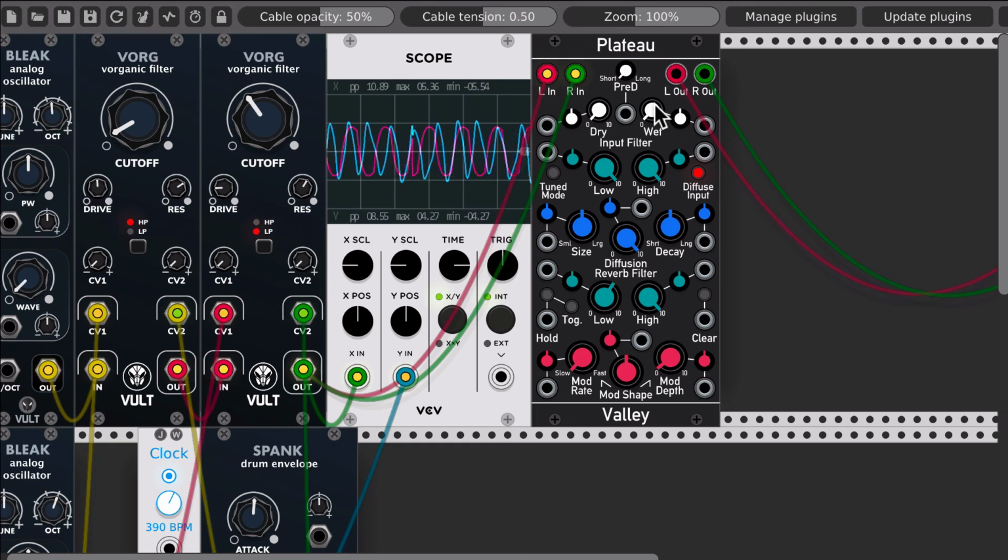So that's it. This is me playing with two Vorgs and one reverb. I hope you like it. Well, if you're into these kind of things, you may like it, because I like it a lot. I like these kind of strange sounds.